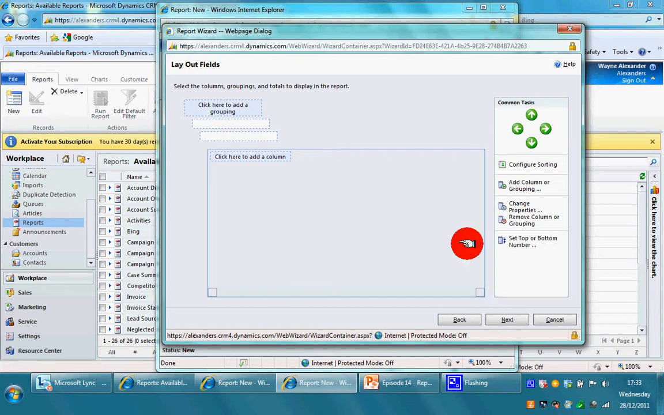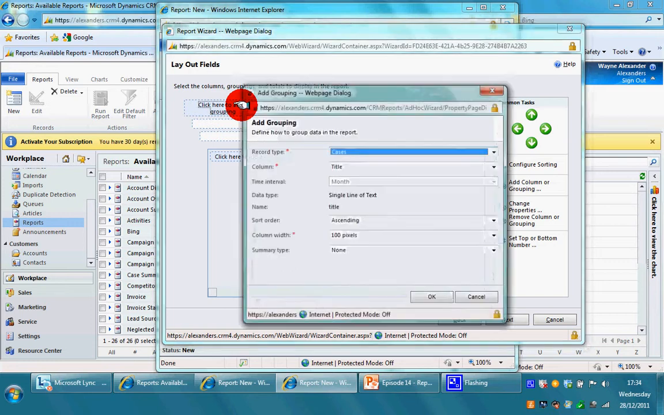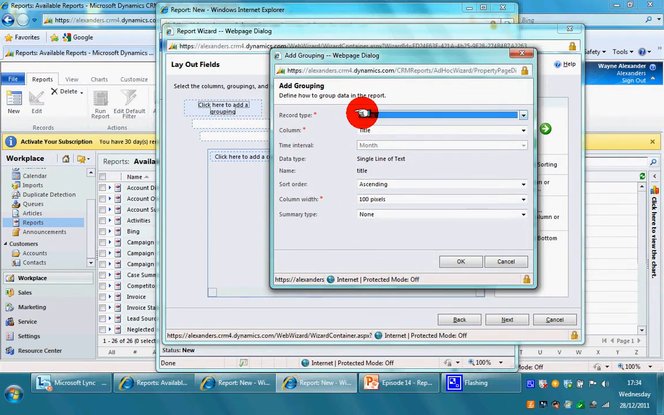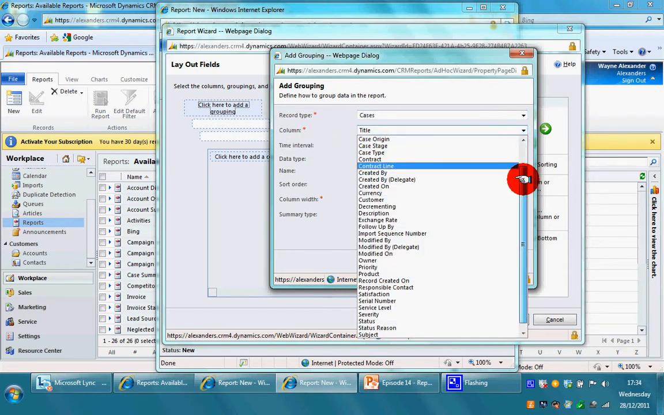Okay, first thing we have here is something called grouping. You can group the data within a report by any field within the entity that the report is based on. So in other words, with cases as our example, I could say let's base the information by customer, which is what I'm going to do. So I'll click here to add a group, and the system says the record type is a case, which is correct. What field would you like to use for the group? I don't want to use title, I want to use customer.